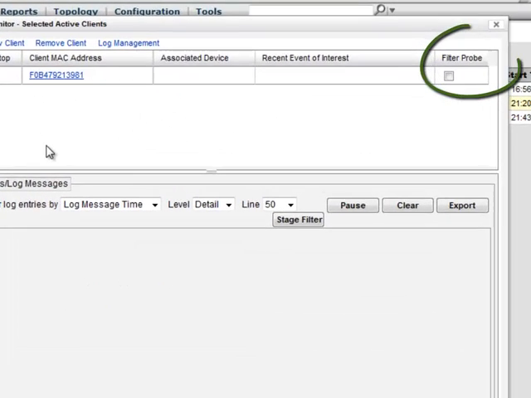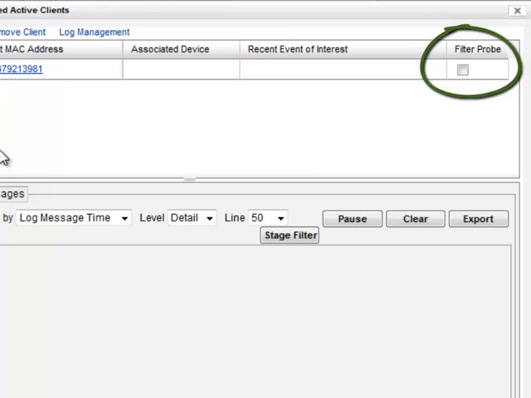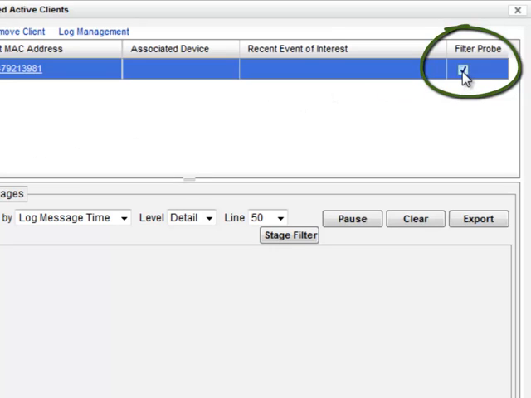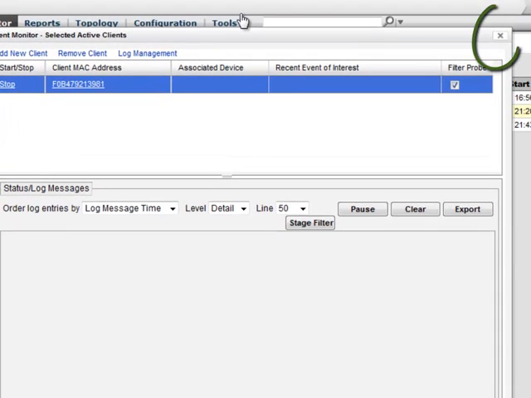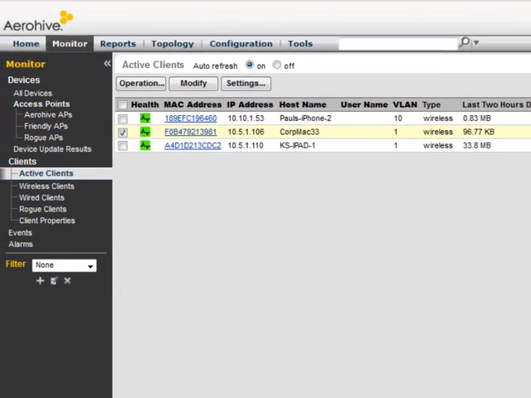I then like to filter probes in most cases because I typically do not have a problem where I need to see probe requests and responses, and because my client monitor log will be filled up with probe requests and probe responses if I do not click Filter Probe. Finally, you can click Start and leave the monitor running. You can even exit the client monitor screen, leave it running, and then go back in at any time to check on the status.